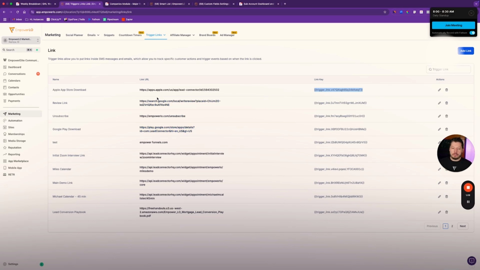So again, if you go into workflow, there's a trigger called trigger link clicked, and you can use that workflow trigger as a means of tracking how people interact with your trigger link. So that's the benefit of using trigger links. And the new feature here is just that you have the ability to grab this key from within this interface, whereas before you would have to enter it as a custom field.